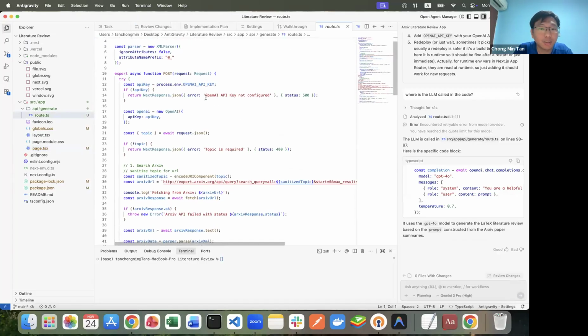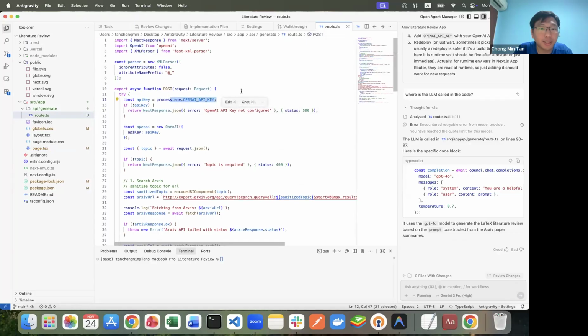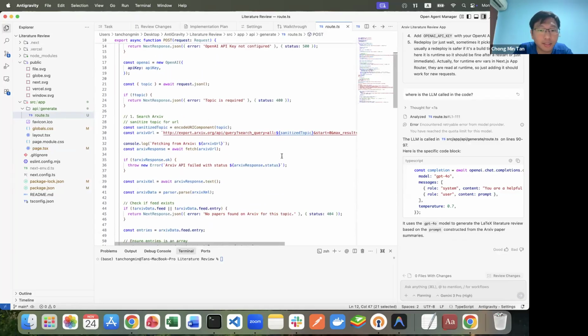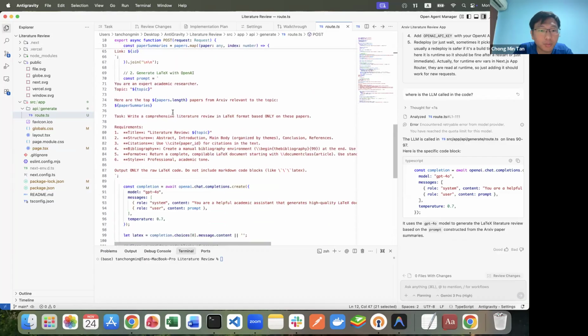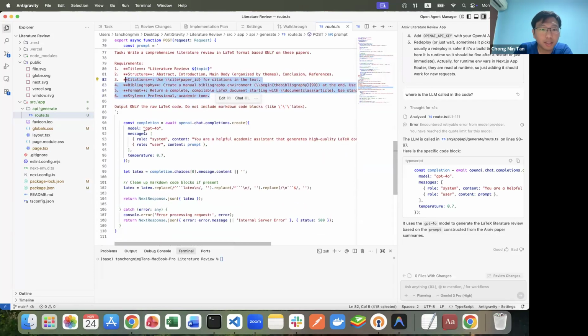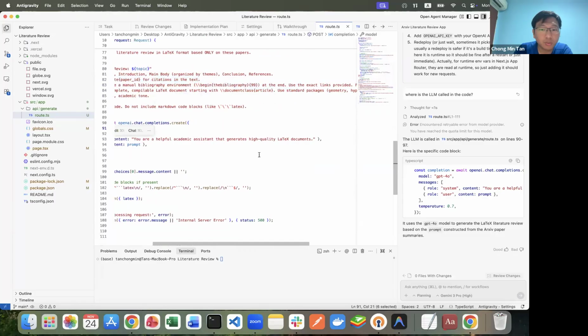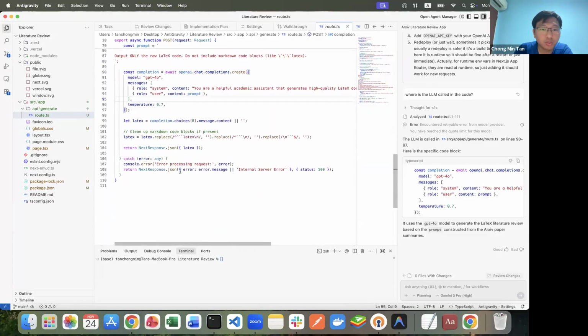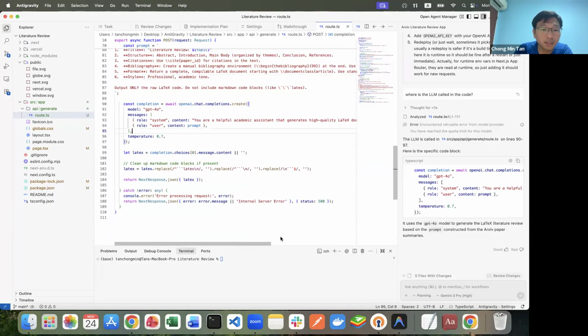All right, so it's here in route.ts. You can see that the OpenAI API key is here. They get it from the environment, and this is the prompt. You are an expert academic researcher. Here are the top 10 papers and here are the summaries. Write title, structure, citations, and so on. Bibliography. Use only the raw LaTeX code. Do not include markdown code blocks. And then after that is GPT-4o. So we can actually just change this to 5.1 and so on. Let's see what's the answer.